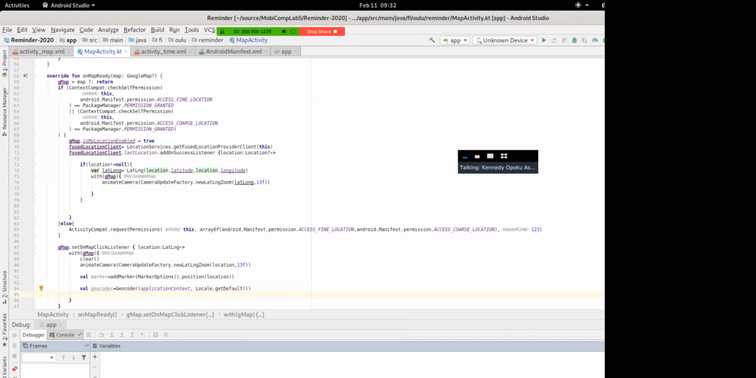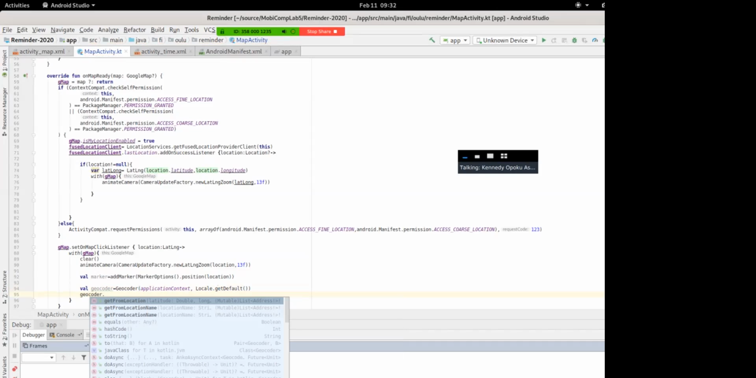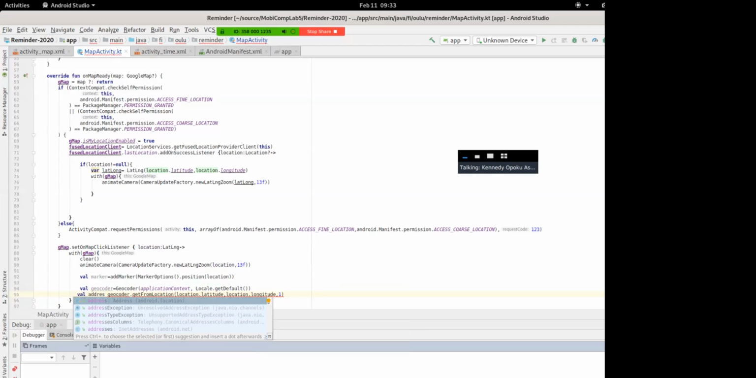Now I want to use the geocoder to be able to get the address. So geocoder dot get from location, the location dot latitude, location dot longitude, and I want to get the max results. The number of results that should return is only one. I want to get only one. So it returns me a list of addresses. So address list is what I get out of this call.